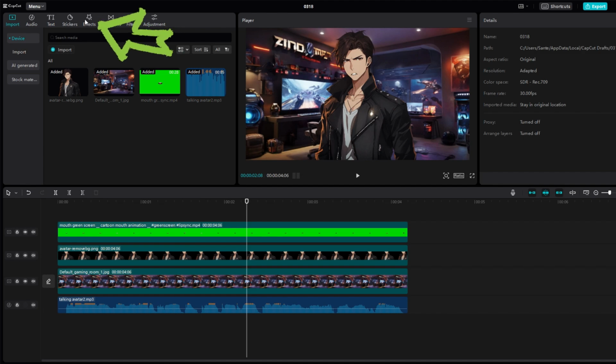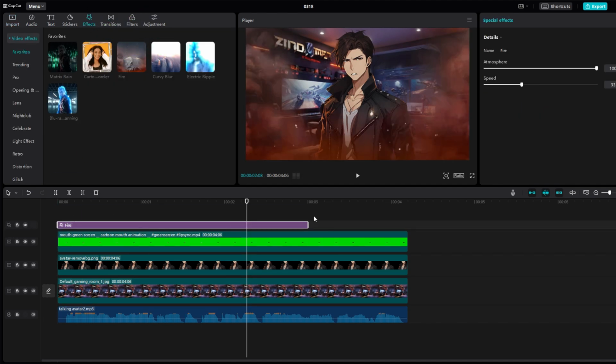Click Effects and choose any effect you want. It is good to alternate them, so they are not the same for every video.